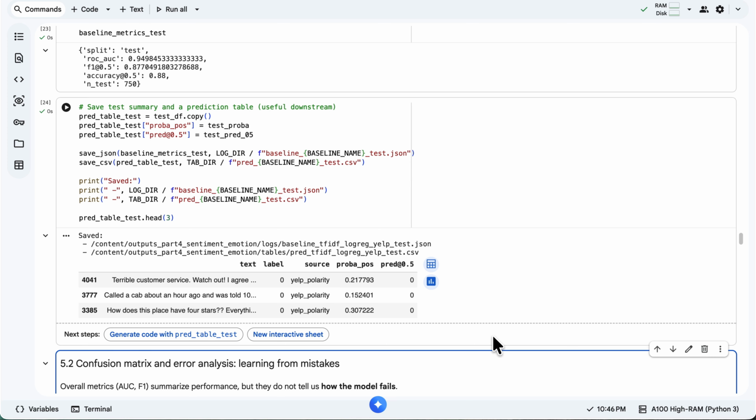This prediction table is extremely useful. It becomes the input for the next section where we build the confusion matrix and do error analysis. Instead of guessing what the model is doing, we can inspect concrete false positives and false negatives and learn exactly which language patterns cause mistakes. Once these files are saved, we have a clean baseline that we can compare against any future model in a reproducible way.